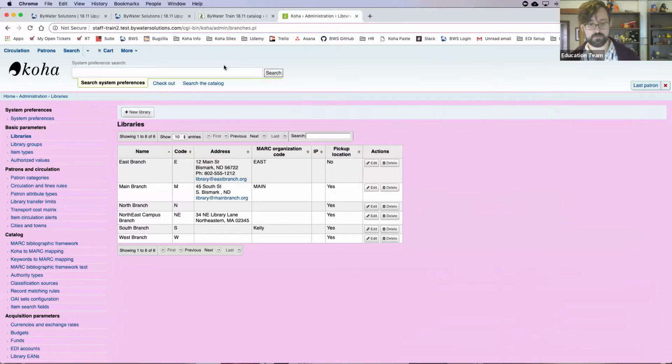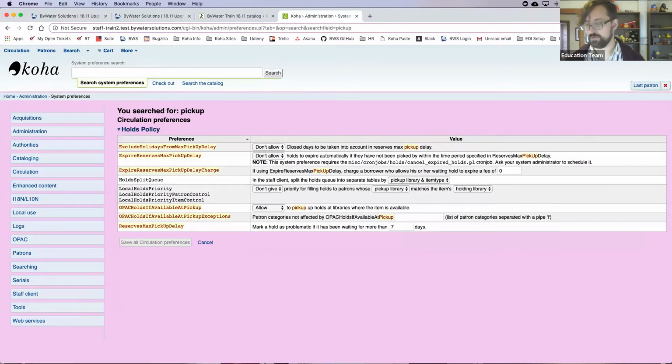Jerry asks, so I want to allow patrons to pick up at only their library. What settings should I use? I'm going to forget what that's called exactly. Let's find it. It's in here someplace, unless I have made up a system preference, which wouldn't be the first time. Here we go. No.